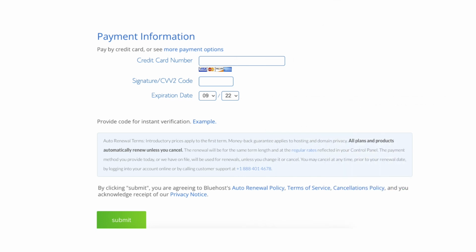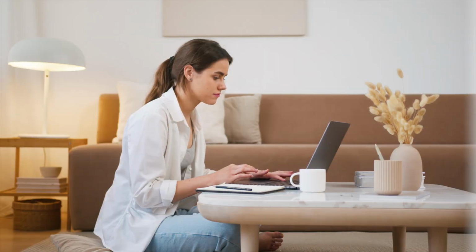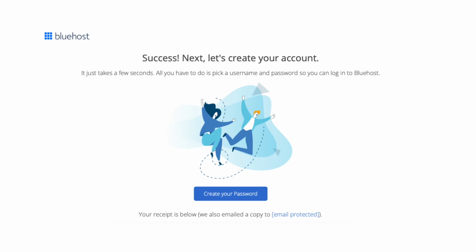Next, enter your payment information in and click the Submit button. Bluehost will now email you your Bluehost receipt. You are now directed to a page where you can create your Bluehost account so you can log in to the Bluehost dashboard where you can begin building your site.